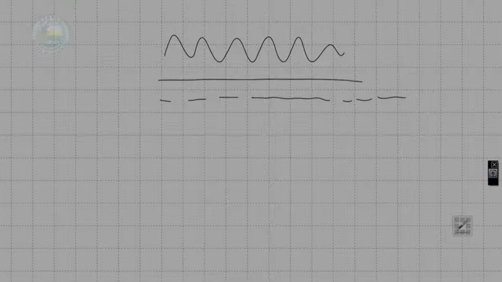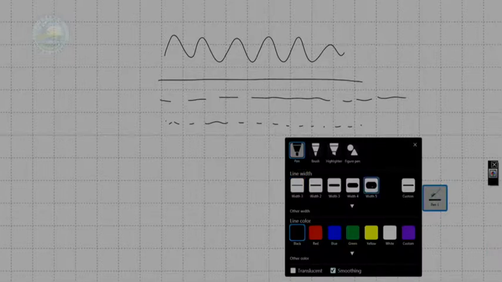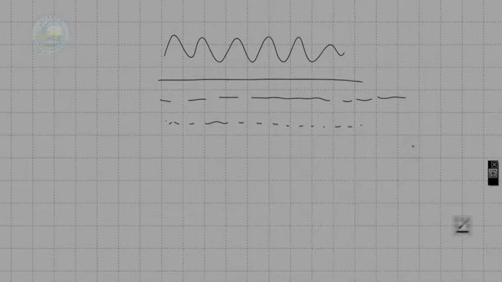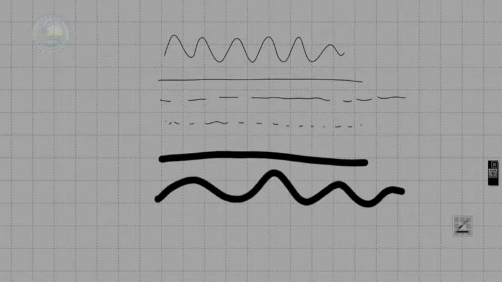So we have, let's say, zigzag lines. We have straight lines. We have broken lines. We have dotted lines. Let's look at another type of line. We have broad lines, and then you could have broad wavy lines. And you can even now take all of these lines and create something that is very unique.